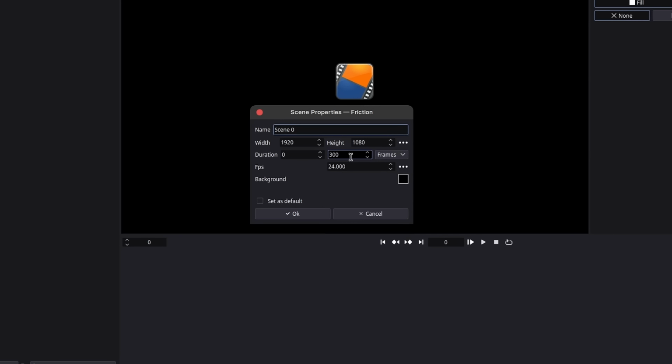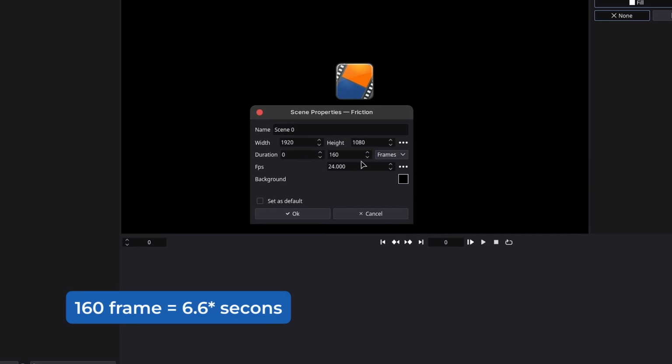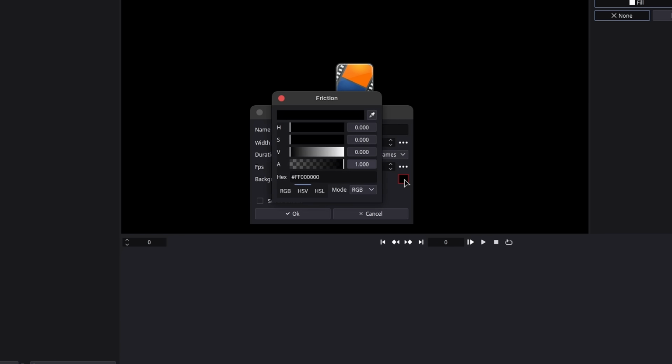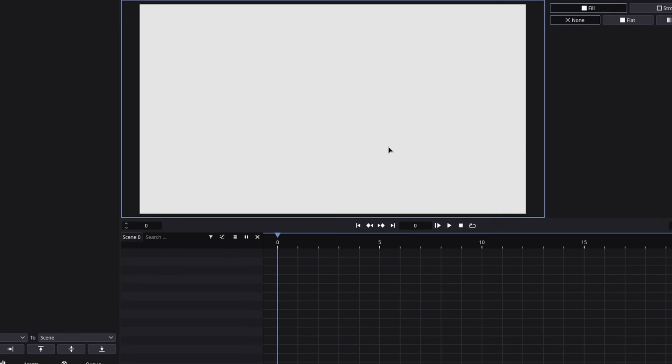I'll create a new project. I'll leave it at 1920 by 1080. I'll drop the range or duration to 160 frames, which is 7 seconds, working at 24 frames per second. For this one, I will change the background color to an off-white, so a bit of a gray, and press OK. Here we have our project.